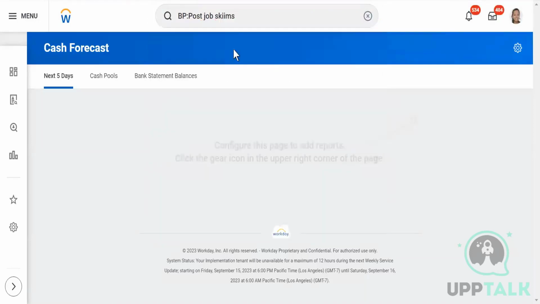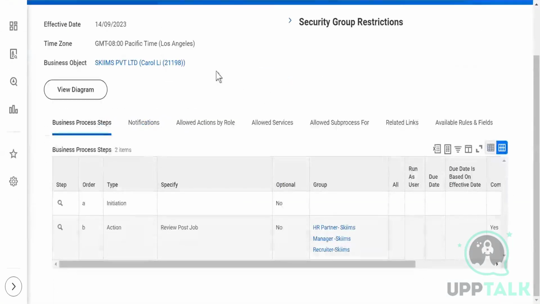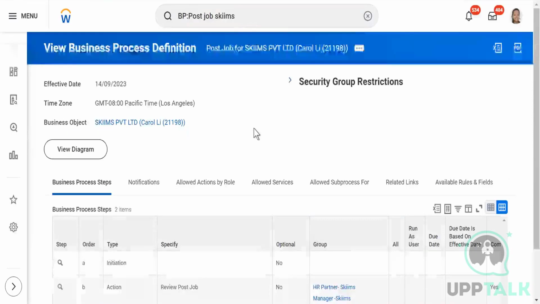So I have already designed this. It's quite an easy thing, no issue from that. Review post jobs, simple steps. So I already designed this.